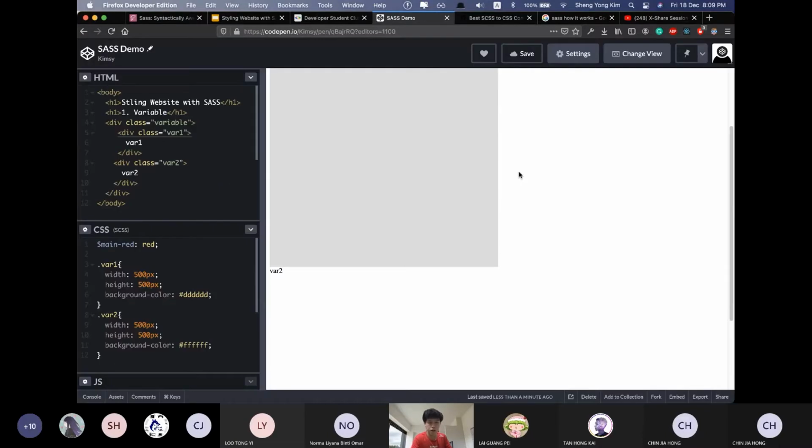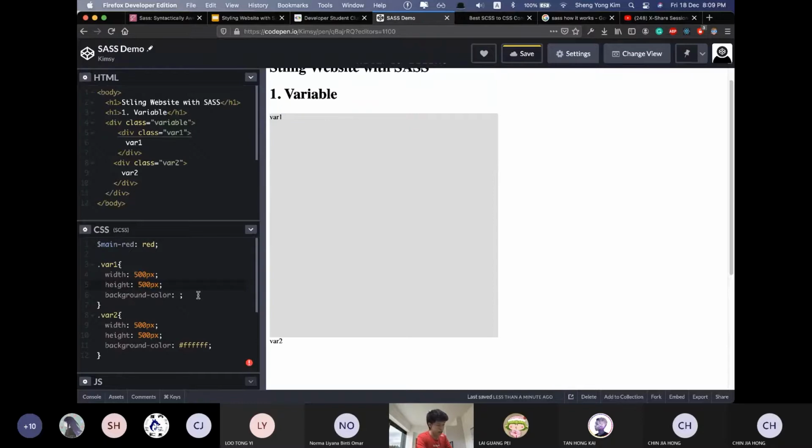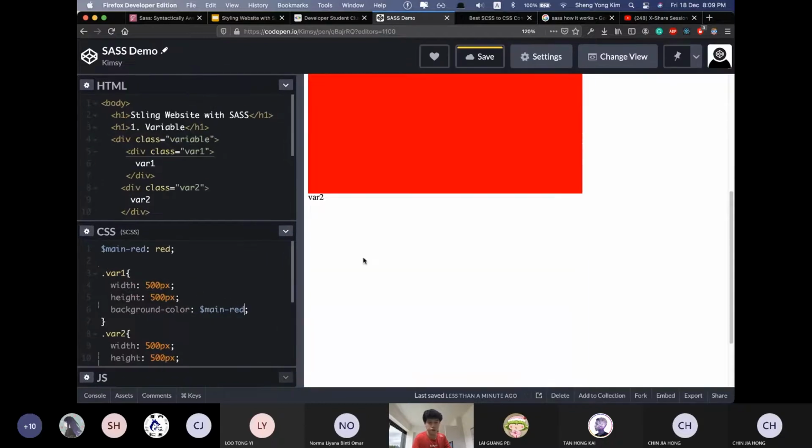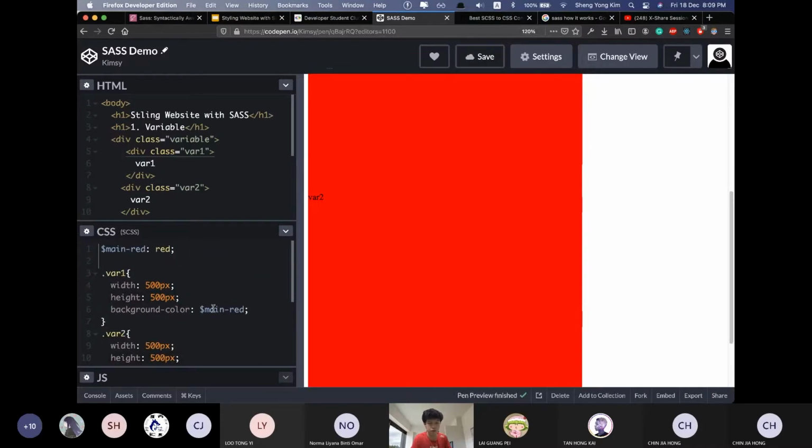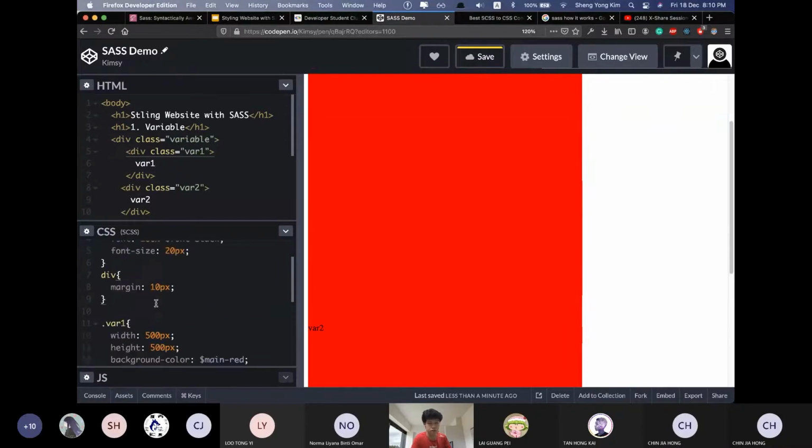Then, when we want to style the background color here, we can directly change it to main-red. You see? Main-red here. And if you want to change it here, we can also call it main-red. So this is how we perform the styling here. Let me put some things here to make it nicer.